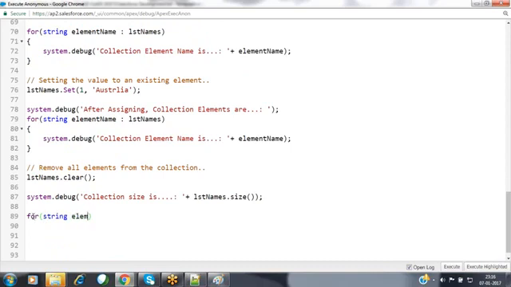For each and every string element name from the collection, compare that value. If the element name is equal to Hyderabad, then we have to remove that element. But whenever we remove an element, we also have to identify its index position, and here we don't have any index position available. If you want to get the index position, then we can use the normal for loop. Using the normal for loop, we can remove it.